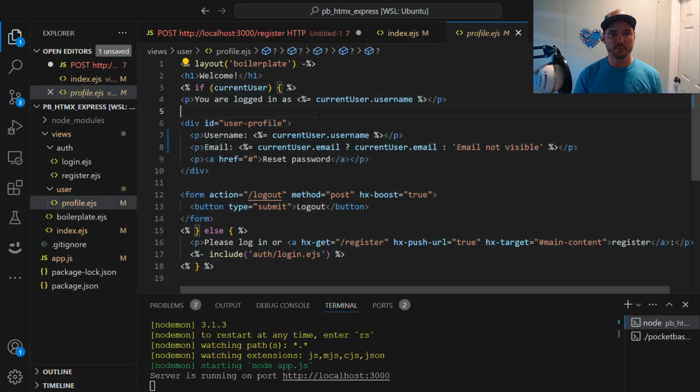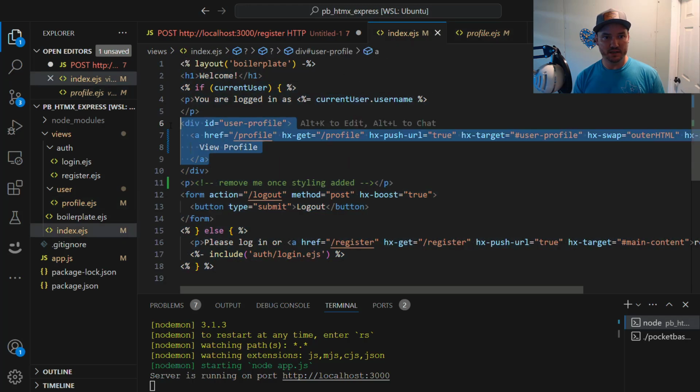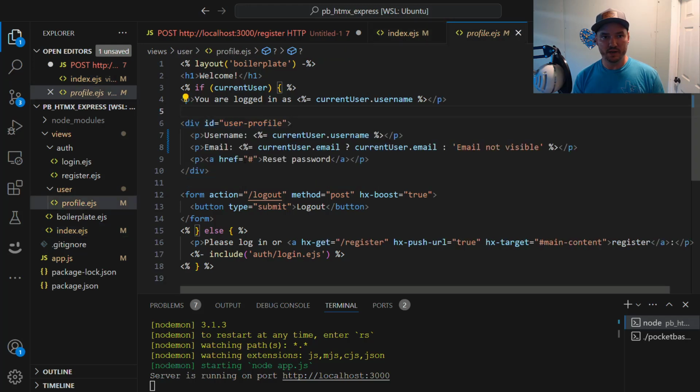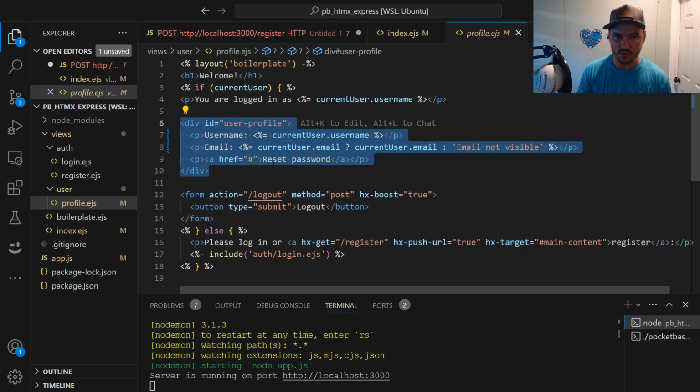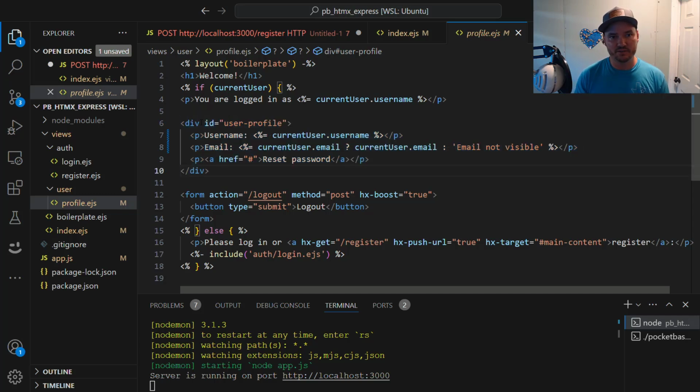And so this is important because most of what you see looks the same. I haven't moved it into partials yet because there's just not enough code to worry about it. But the thing that differs here is instead of having this link, right, an anchor tag for view profile, we have these paragraph tags for the username, the email, and the reset password. But they live inside this div called user-profile. And so even though the server's responding with this whole template, the front end already has most of the stuff that we need from index.ejs.